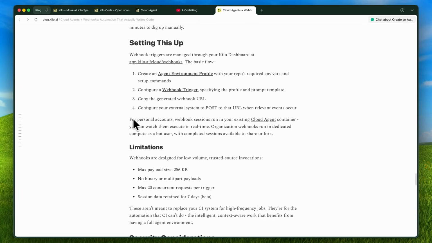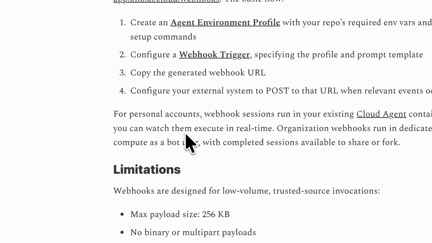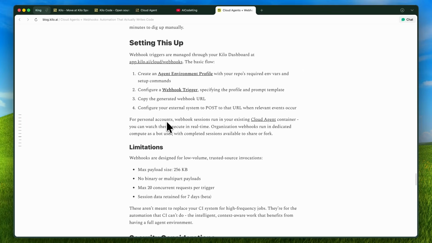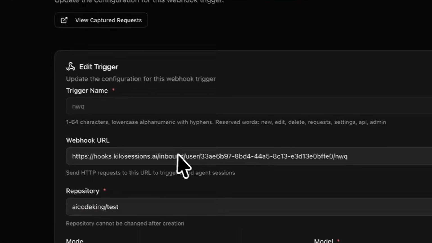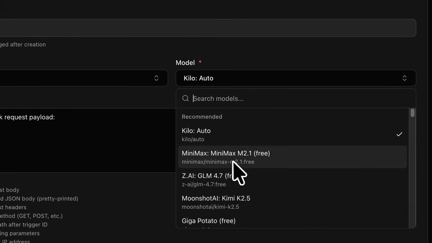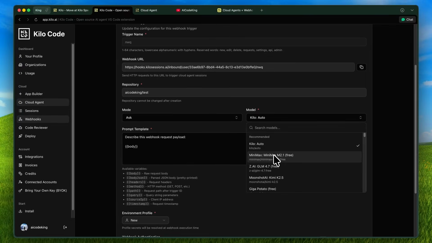Your environment profiles, your model selections, your custom configurations, they all carry over. You're not setting up a whole new system. You're just adding another way to trigger the agents you're already using. And with Kilo's model flexibility, you can pick exactly which model runs your webhook triggered tasks. Want to use a cheaper model for simple triage? Go for it. Need Opus for complex code analysis? Set it up. That kind of control matters when you're running agents automatically.